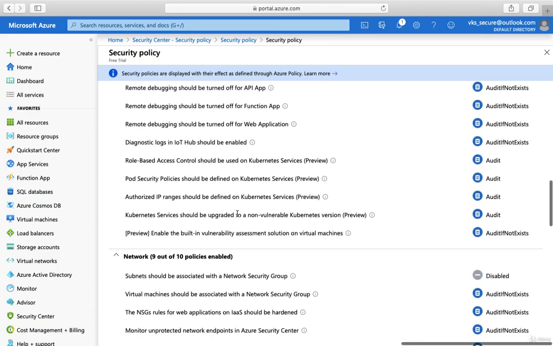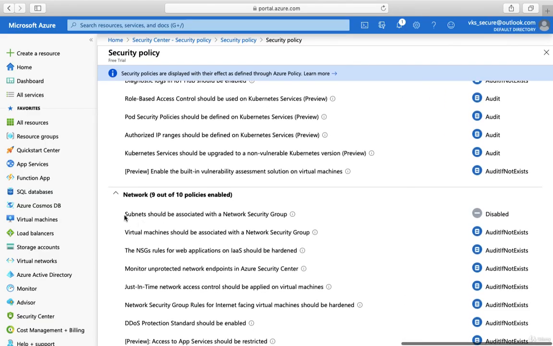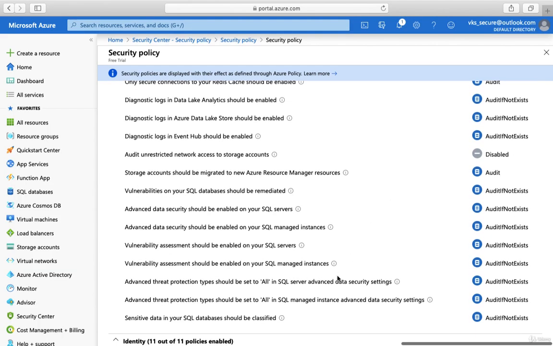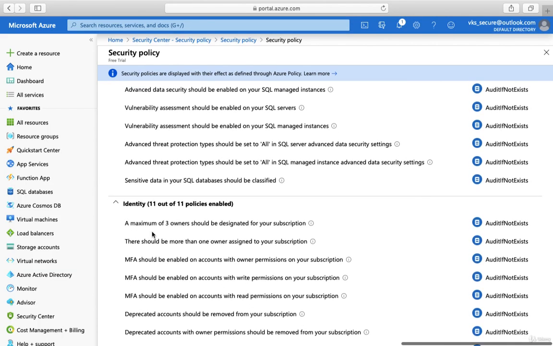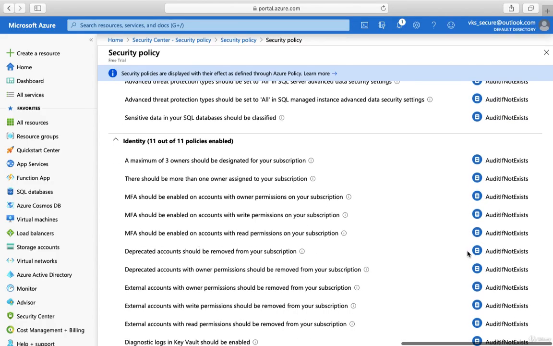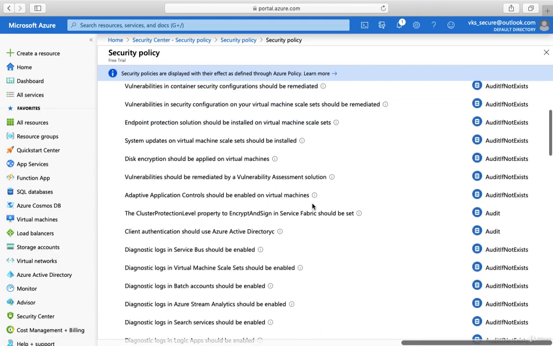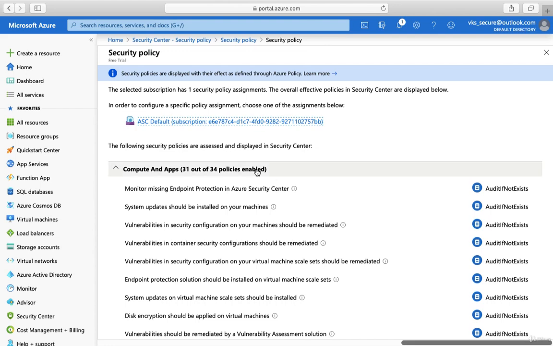Similarly, if you come to networking, there are policies related to subnets should be associated with a network security group. From your organization's perspective, you can create a custom policy where you can add this, or you can enable this as well. Similarly, we have policies related to data, your SQL servers and storage accounts. Similarly, we have policies related to your identity, and what the effect could be for those policies, like diagnostic logging in your key vault should be enabled. So all these are policies which are there in the ASC default initiative.